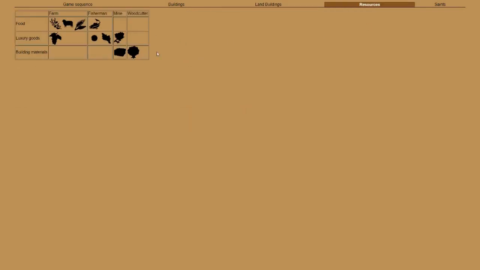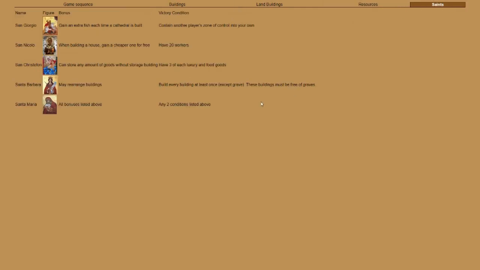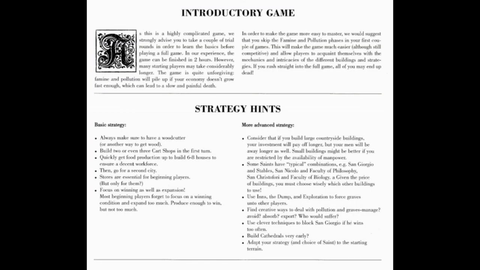This is that resource chart that I used in the PowerPoint, and this is the saints and their bonus and their victory condition, and also their pictures, which I also took for the PowerPoint. One more thing I want to go over before the end is in the actual rule book for the game. On the last page, there is a page with advice for what to do. So you can pause this and read this introductory paragraph. Kind of briefly just go over the basic strategy here.